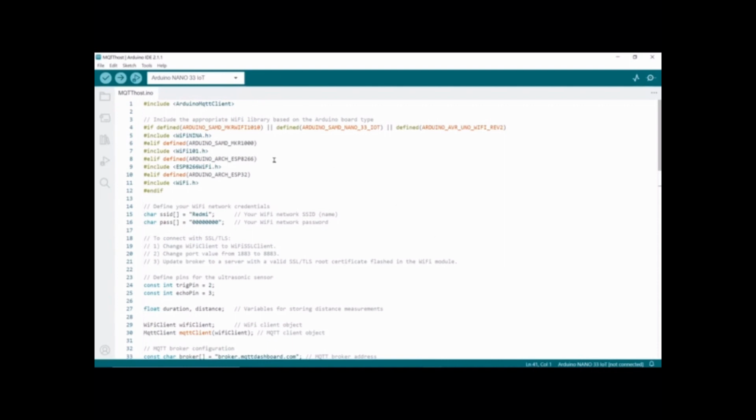Firstly, there are some libraries which we have defined, and each library has different functions. Firstly, there is the ArduinoMqttClient library. This library provides MQTT client functionality for Arduino. It allows the Arduino board to connect to an MQTT broker, publish messages, and subscribe to topics, facilitating IoT and communication with other devices via MQTT.